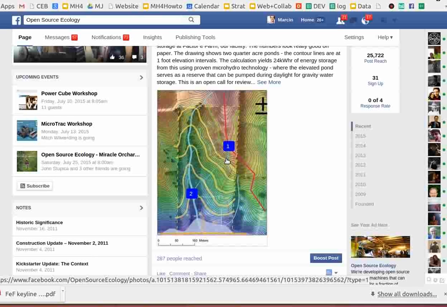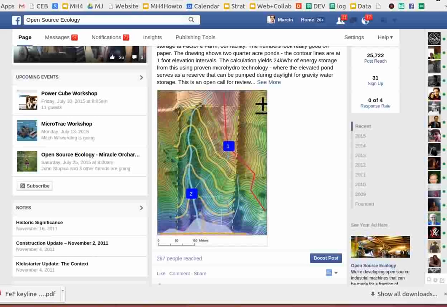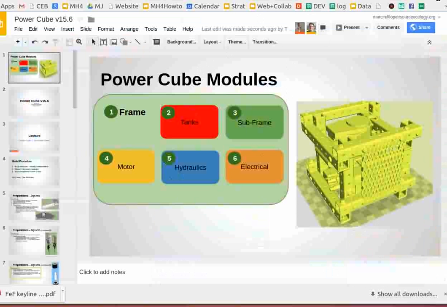But the concept is, with a bulldozer, there's a lot of earth moving work to build a pond, or to trench out a trench to run the water line between the two if you want to do something like a gravity storage system. So that's something we're considering as a possibility for a future workshop. We'll evaluate that completely. But in the meantime, we're on the Power Cube modules.